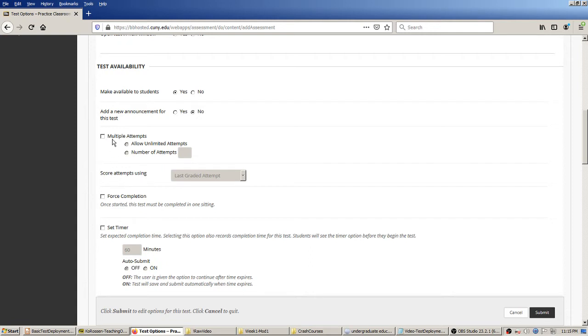Now, if you give multiple attempts, then you can pick whether you want the actual official grade to be based on the highest or the lowest or the earliest or the last. You can see that defaults to the last. That makes sense. If you left this checkbox for multiple attempts empty, this isn't even an option that you have to choose from. So I'm certainly not going to interact with that.